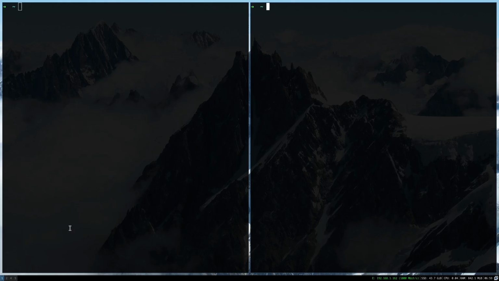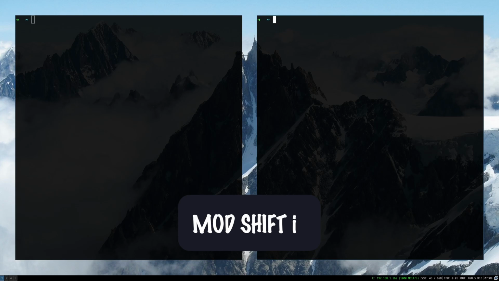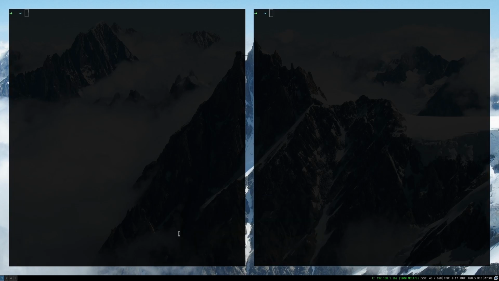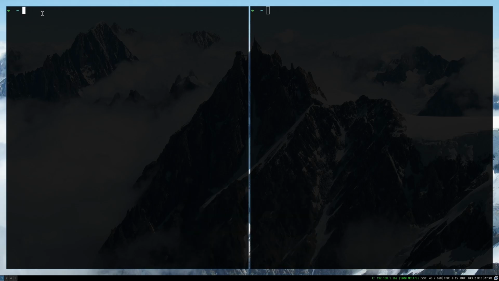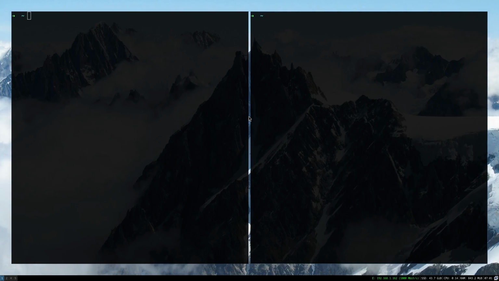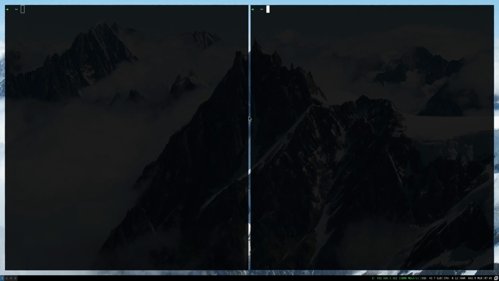If I go here and press modifier I, you can see all the gaps growing. And if I press modifier Shift and I, all the gaps are shrinking. If I press modifier O, you will see that outer gaps are increasing. And if I press modifier Shift O, the outer gaps are shrinking.